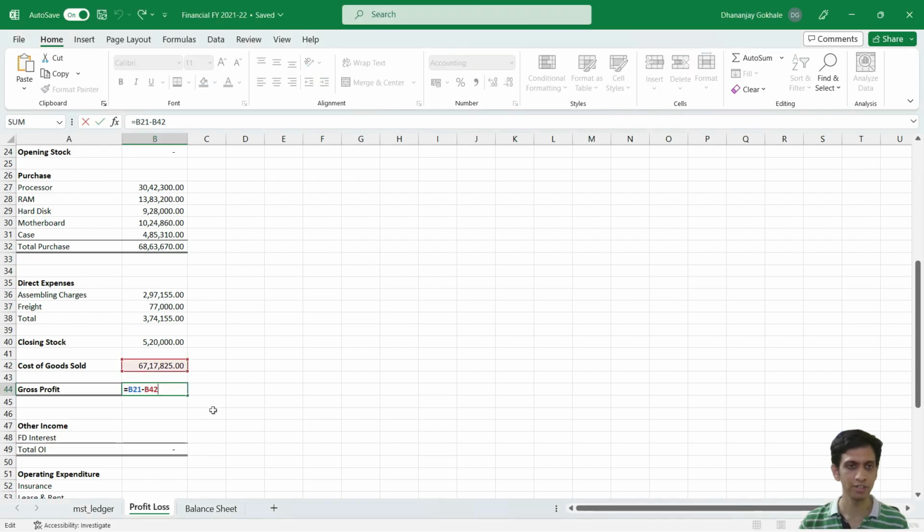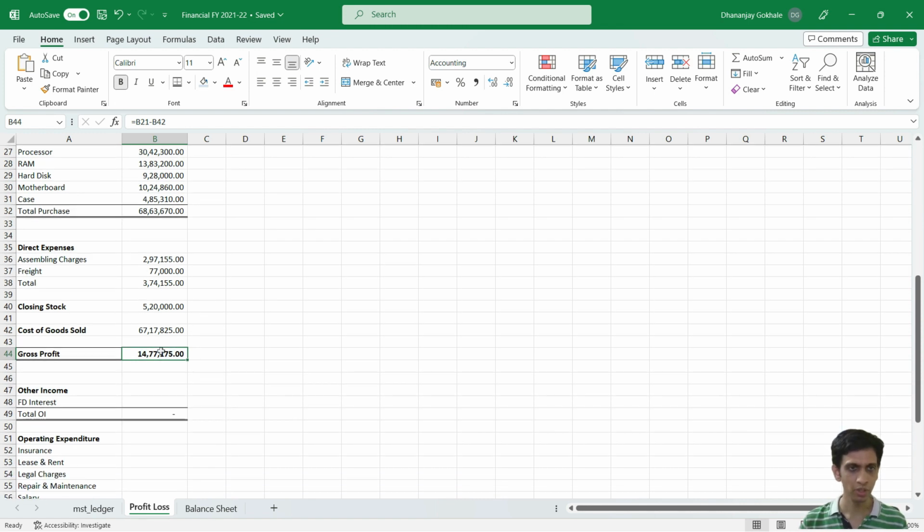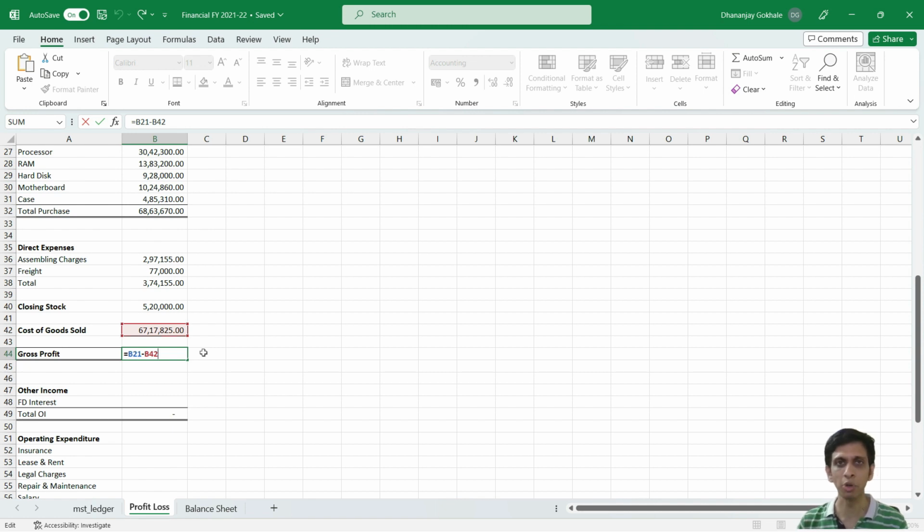1477,175. Okay, because these are the direct expenditures. So it relates to the number, or we can say it is more of the variable costs. So it is directly a part of cost of goods sold.